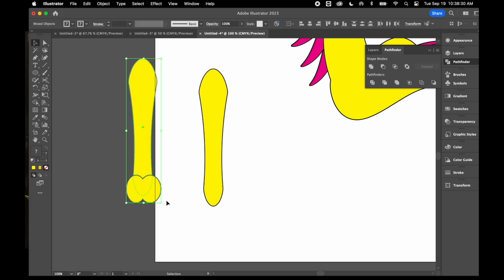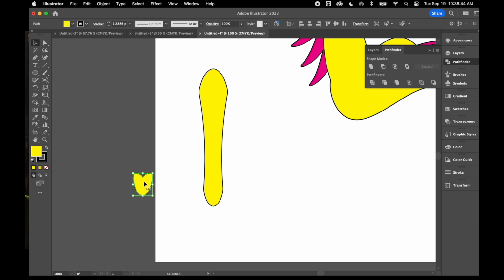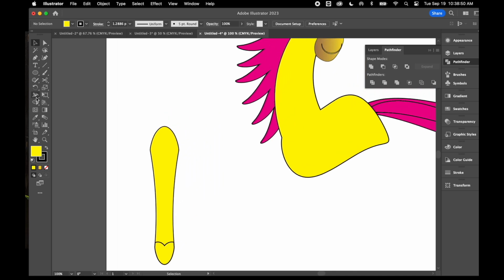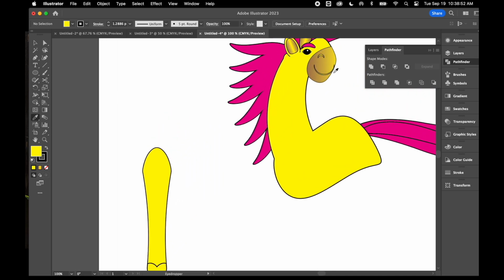Then I'm going to select the leg and the hoof. And then I'm going to use my intersect option just like we did with the eyeball. So if you go under your Pathfinder, use the one that says intersect, and it gets rid of everything except for the part that the 2 shapes overlap one another.